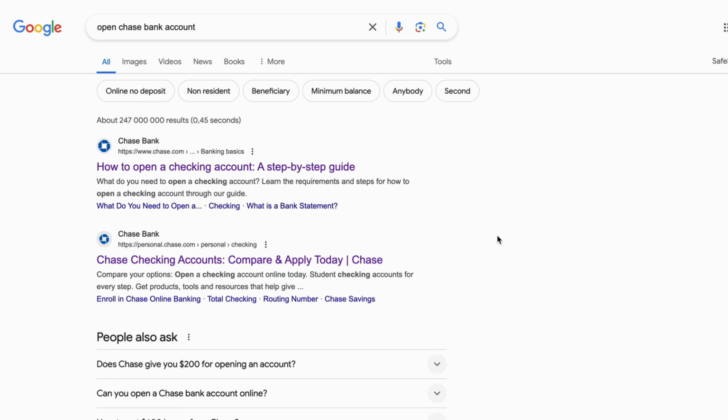So now you should be taken to this page right here. So the first mistake a lot of people make is that they actually choose this first result right here, which you shouldn't actually choose, because the first result doesn't really make you open an account. It just takes you to a page where it describes how to open an account, but it doesn't actually make you open an account, if that makes sense.